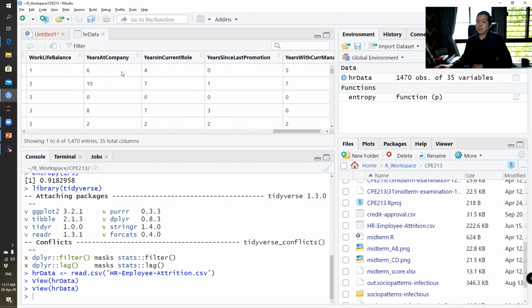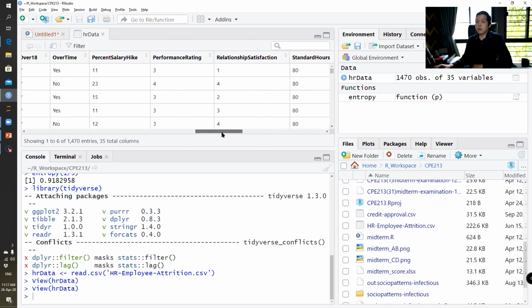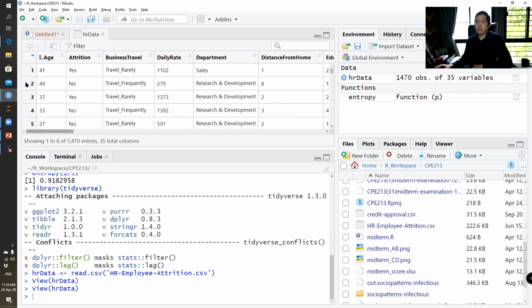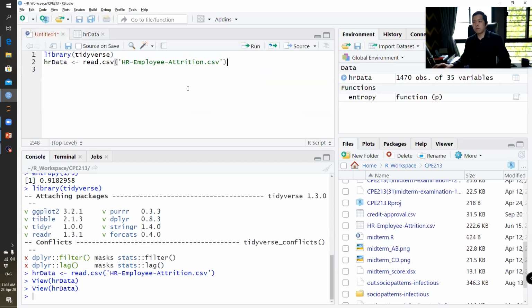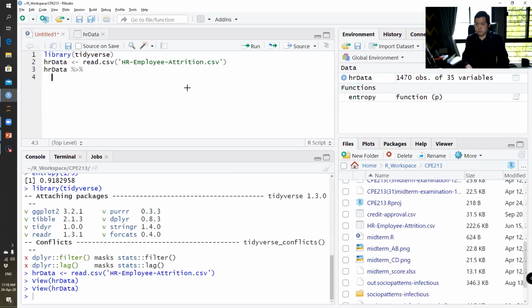And others like the years at the company, years at the current role, years since the last promotion, and years with the current manager. So these are the variables that need to be used, and we remove some of them. Right? We remove this employee count, employee number, over 18 and standard hours.